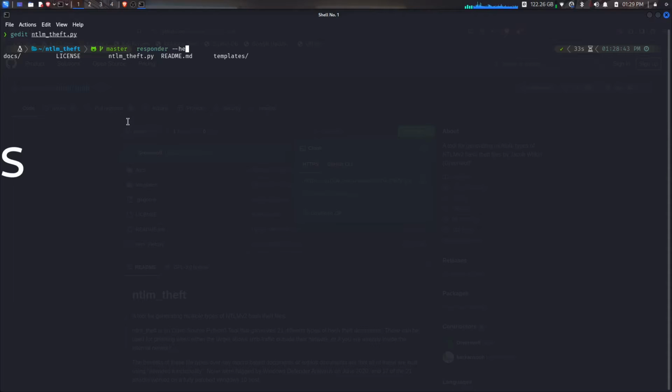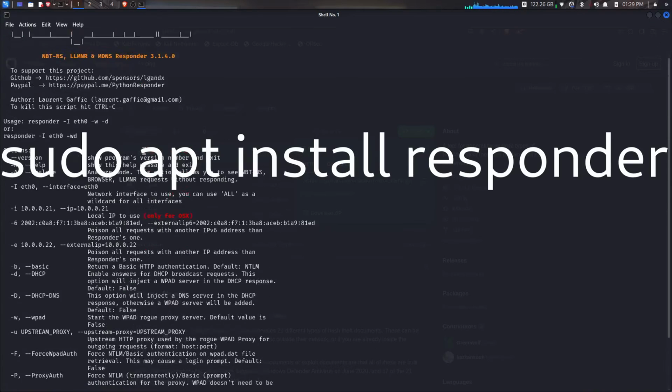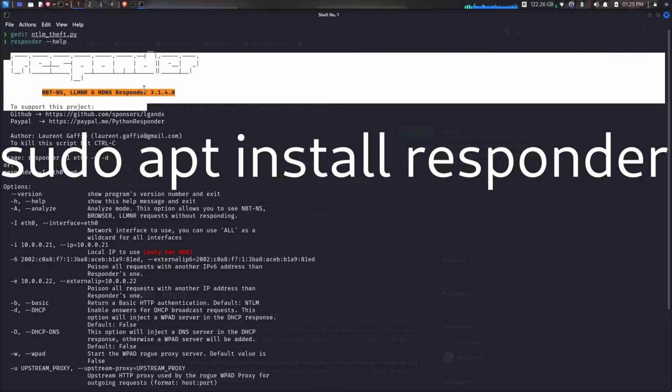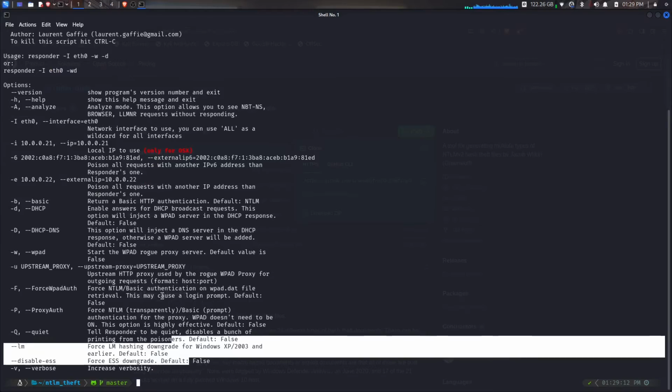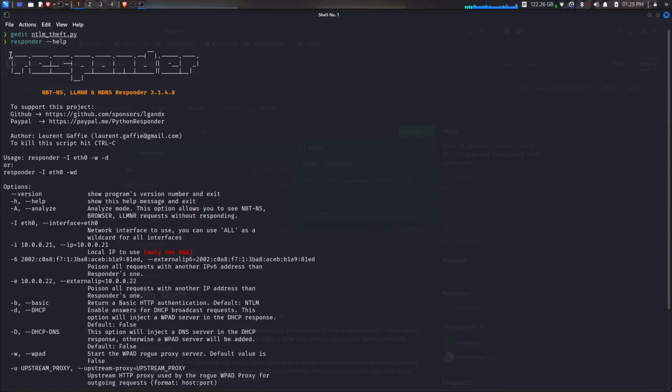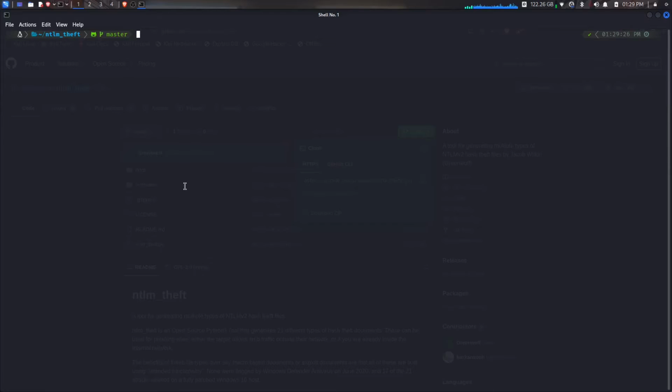Responder, dash help. And yes, I do have Responder installed. If you run responder --help, you can see this right here, so you also have Responder installed. Now I think the Responder config is stored under /etc/responder, right? Yeah, that's true.